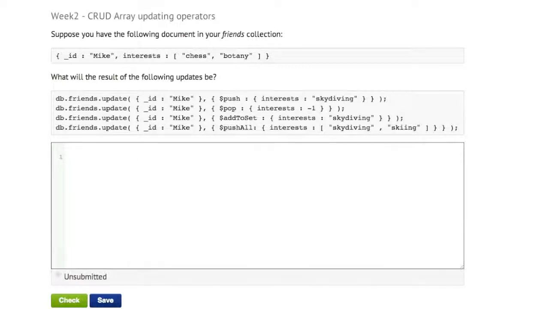Suppose you have the following document in your friends collection, _ID, Mike, interests, the array chess, botany. What will the outcome or result of the following updates be? The first update, _ID Mike, push interests skydiving. The second, _ID Mike, pop interests -1. The third update, _ID Mike, addToSet interests skydiving. The fourth update, _ID Mike, pushAll interests skydiving, skiing.